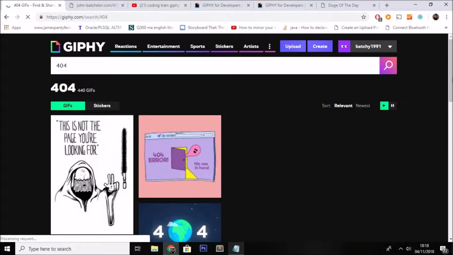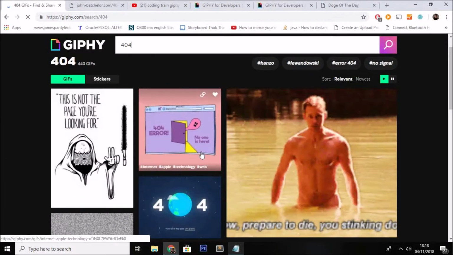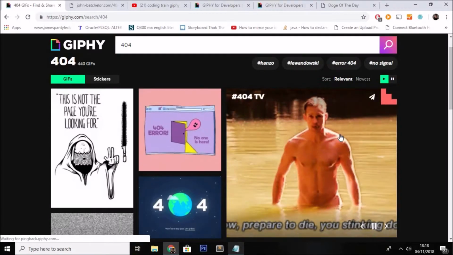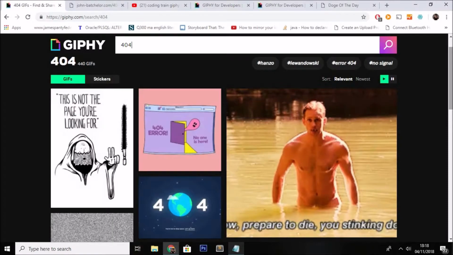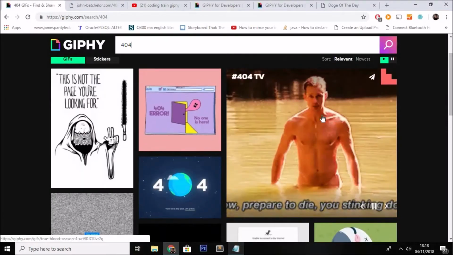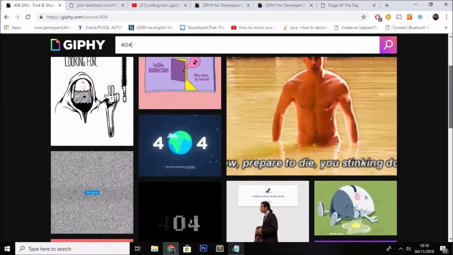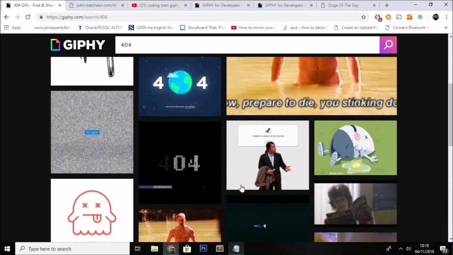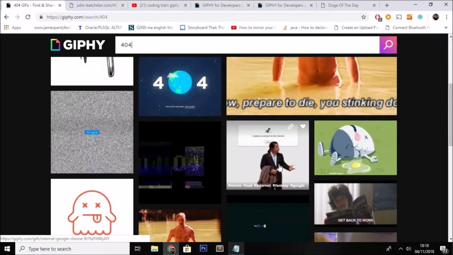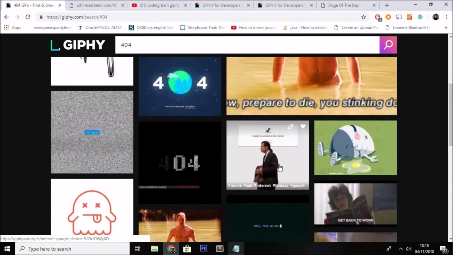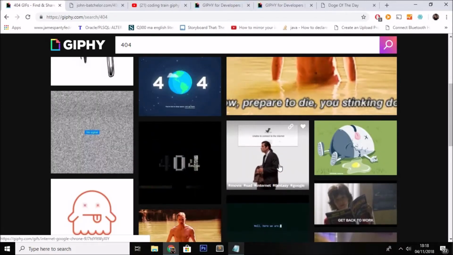This is not the page you're looking for. This one here, I'm quite confused about, so if anybody can tell me what this one means, that would be great. We've got the no signal, and my personal favourite here, John Travolta in front of an error screen. Now I know that's obviously a connection error, but I think it works kind of well.